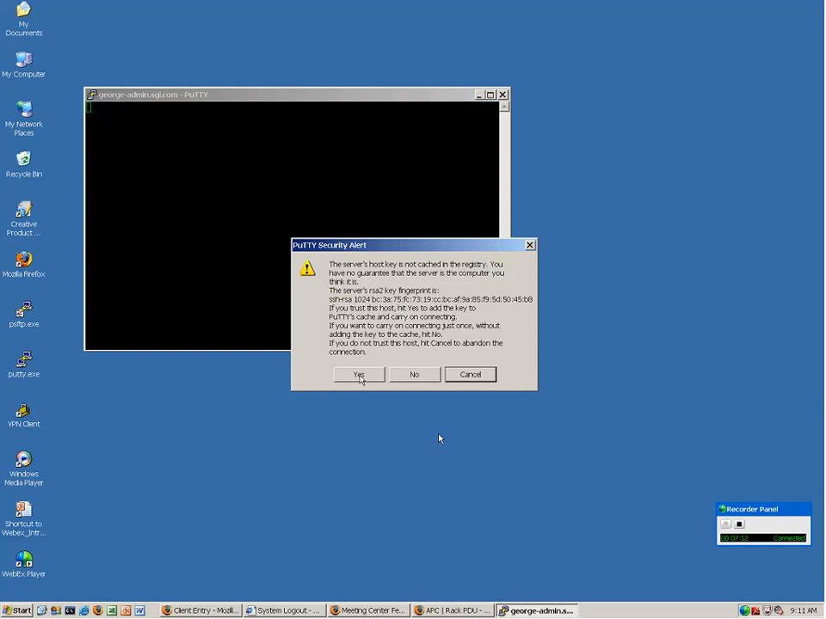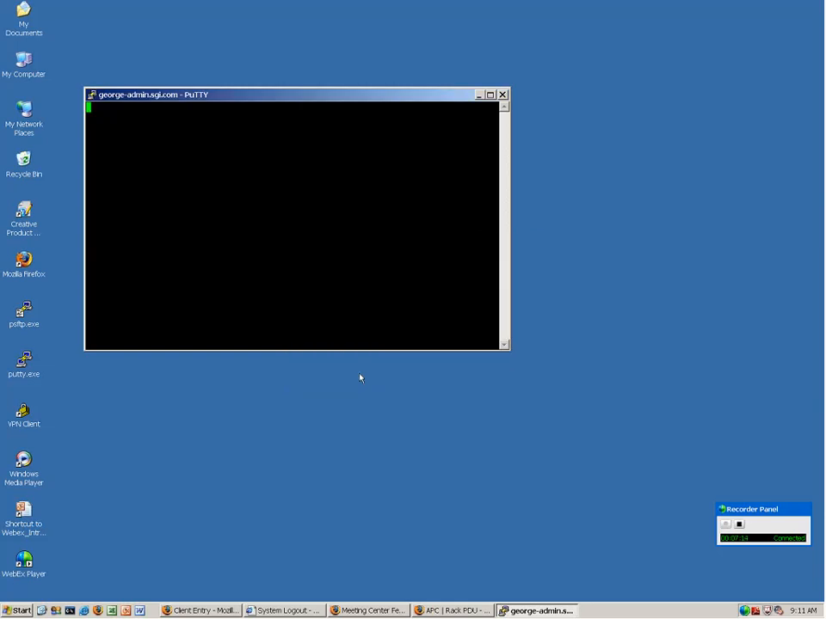So I really only need that serial port if I'm going to power cycle, boot, that sort of thing on the admin node. So is everybody able to see my Putty window now? I'm on George-admin. Yes. So I'm just going to do a cadmin --version.